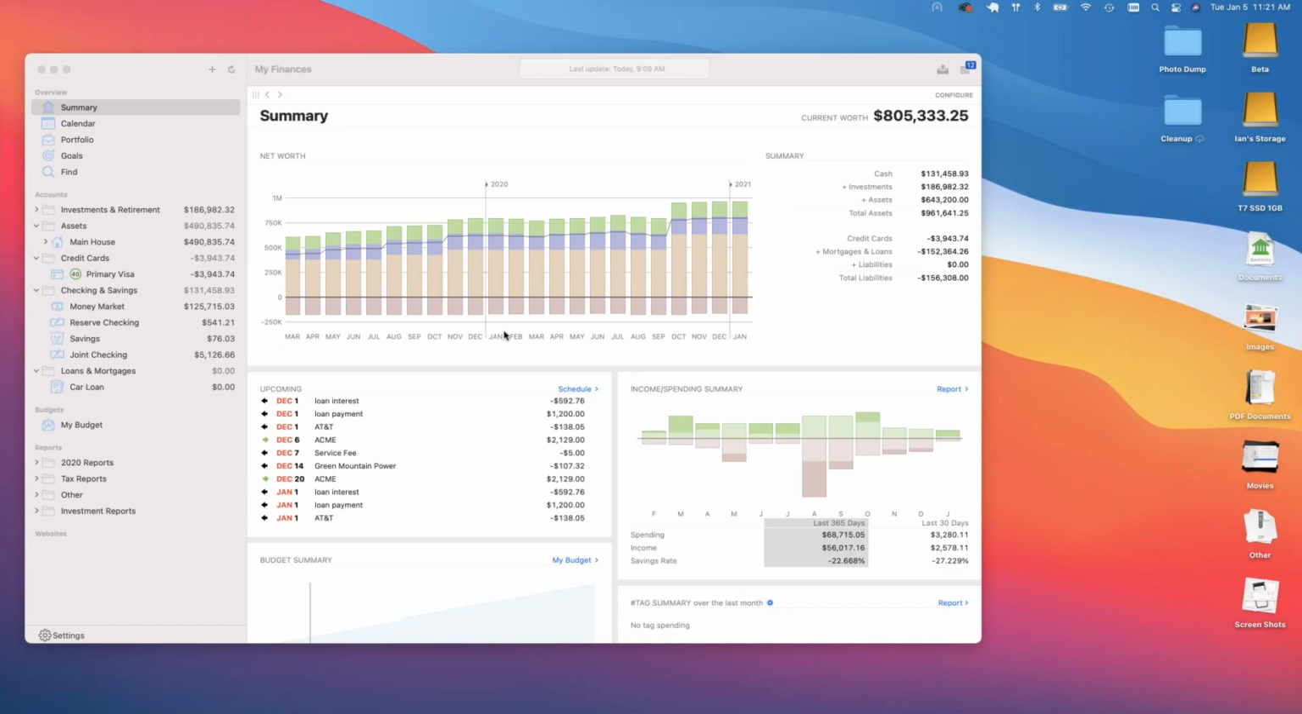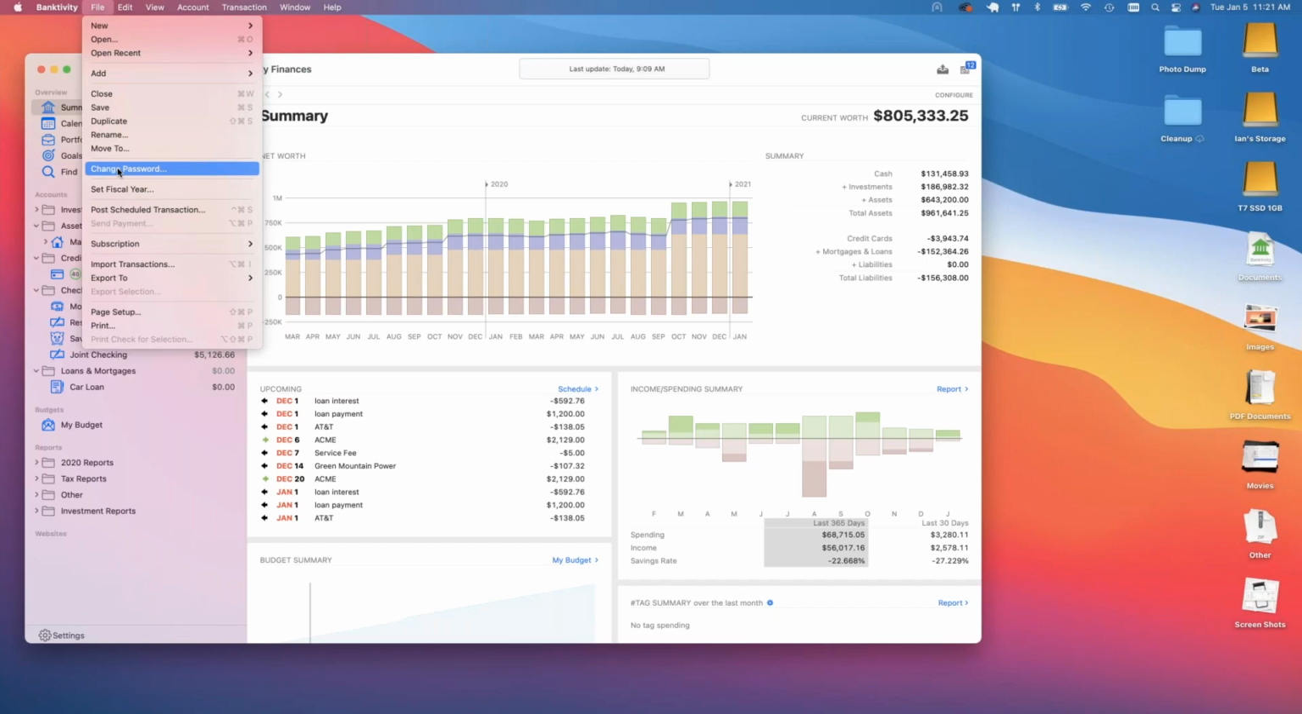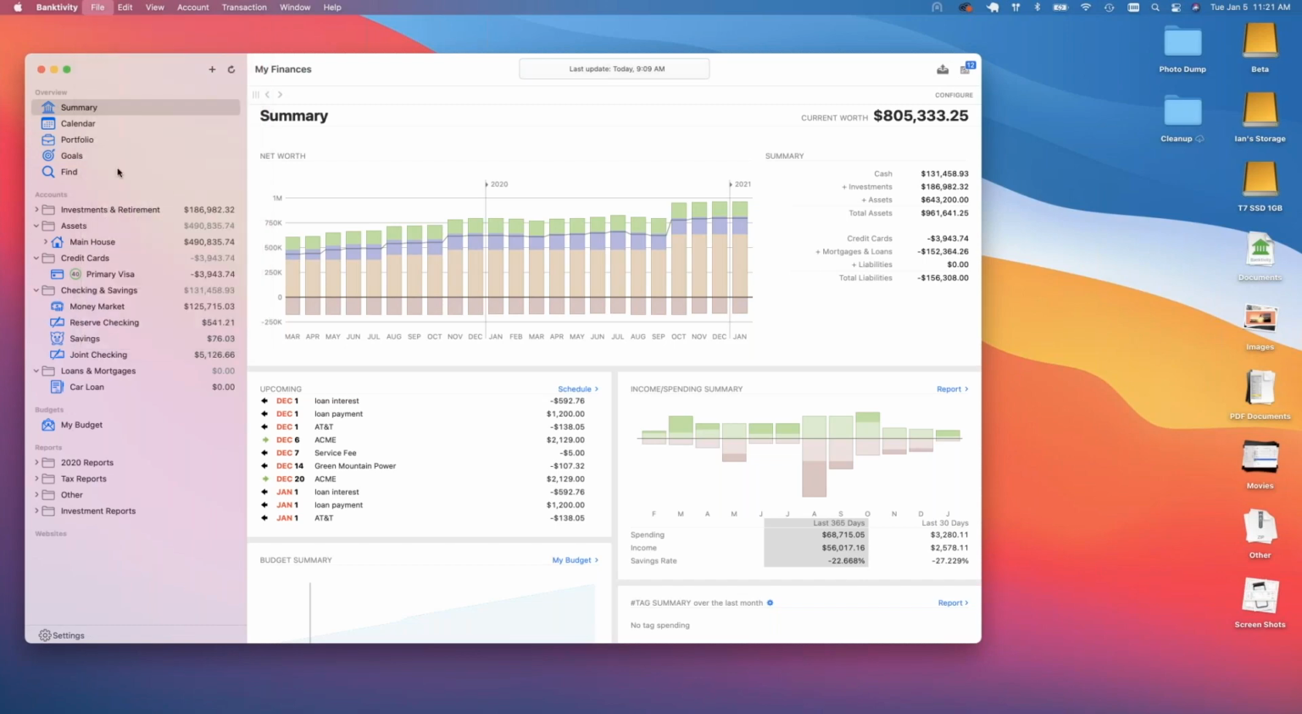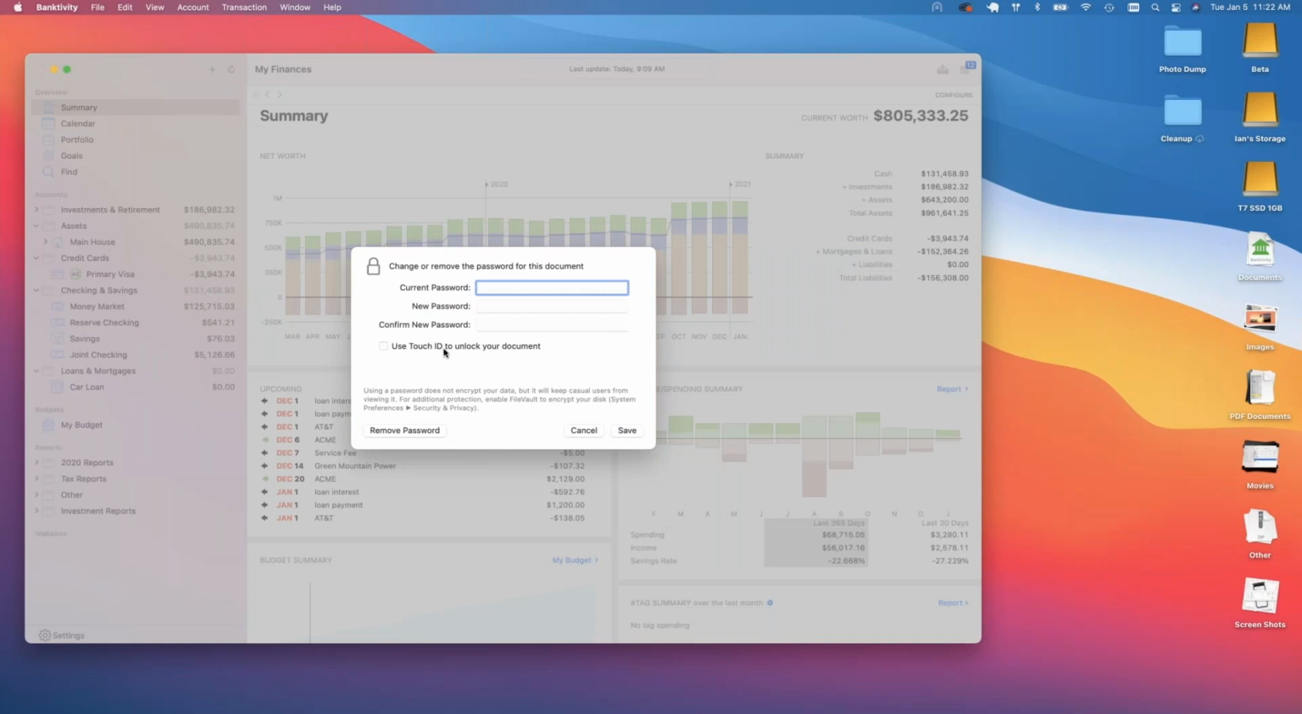Somebody asked about double-clicking the Apple Watch for access to a file. This is great, and the answer is yes, it does support unlocking through Apple Watch. I brought up the dialog again that allows you to manage the password. I don't actually want to change mine, but if you chose to click this here, use Touch ID to unlock your document, and you have your Apple Watch set up to unlock dialogs on your Mac, you can use it to unlock the dialog in Banktivity as well.